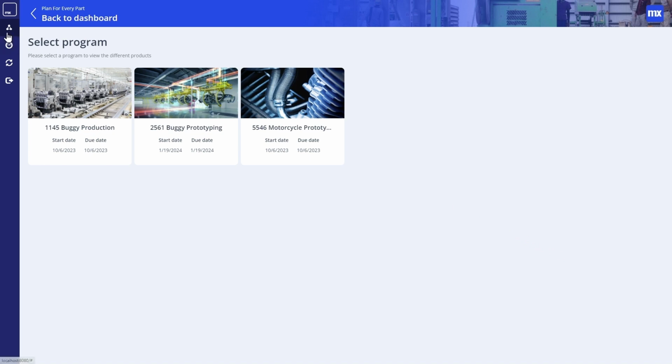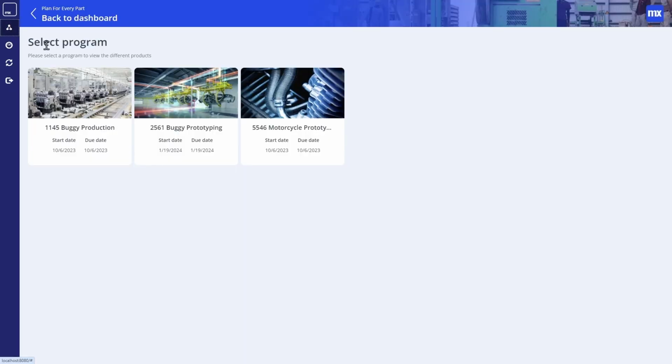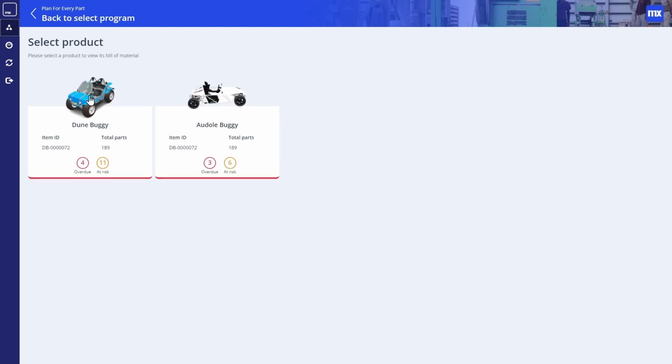As the program manager logs on, the application will present the option to either look at programs and their respective projects, or he can switch to his program dashboard via the left side menu. We have 3 programs that are actively being managed by the program manager. We'll zoom into the 1145 buggy production program for more details.